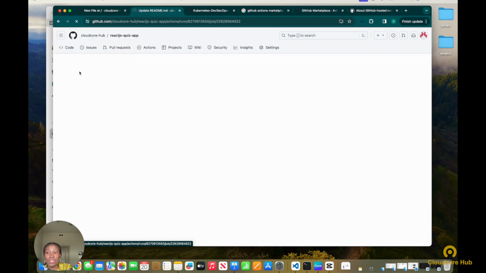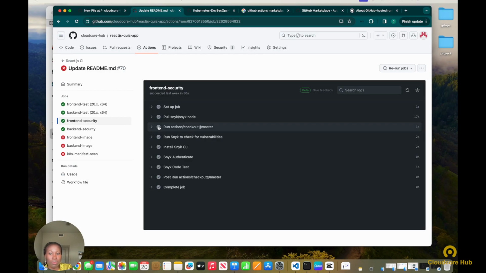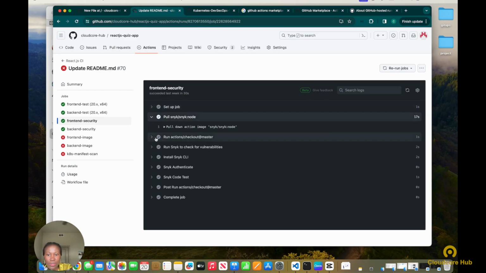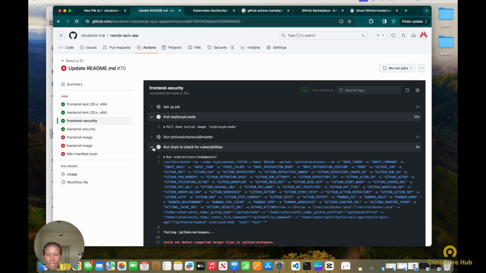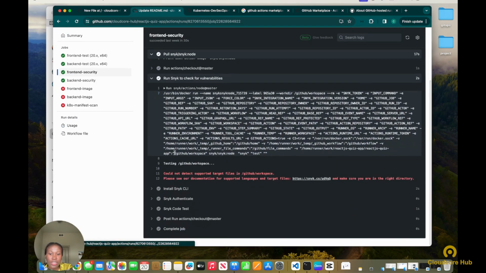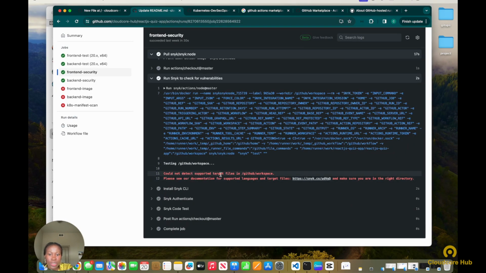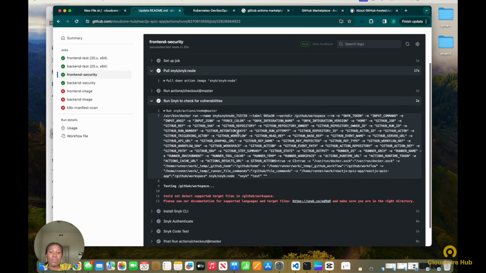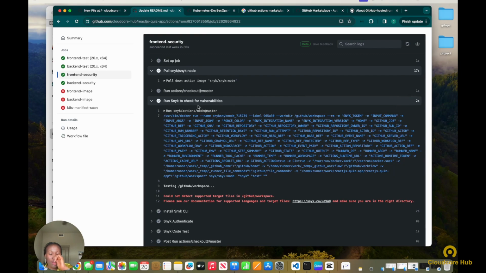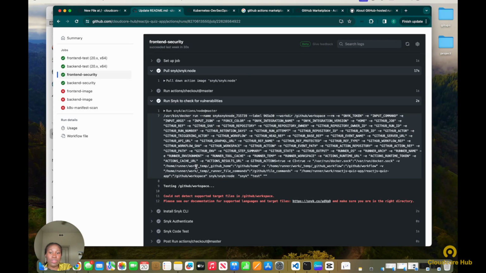Here for security, let's look at the front end, what it did for security. Okay, so setting up the job here, let's start with this vulnerability scan. It says could not detect supported target files in this workspace. So with this, there is an issue running this run command because of the root directory.